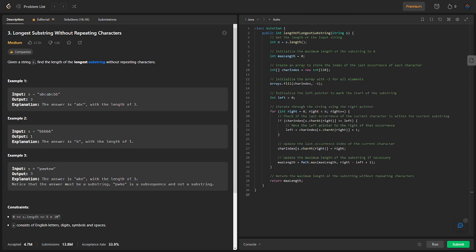In this solution, we utilize an integer array called char index to store the index of the last occurrence of each character that was encountered in the string. The array has a size of 128, which corresponds to the ASCII character set. We also initialize the maximum length of the substring, max length, to 0, and the left pointer, left, which marks the start of the substring.